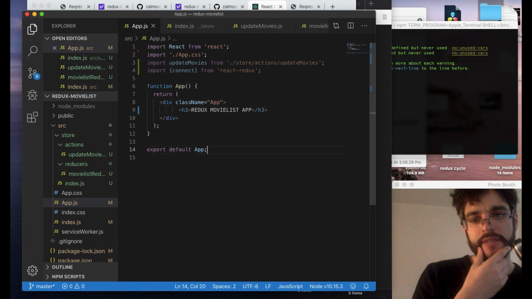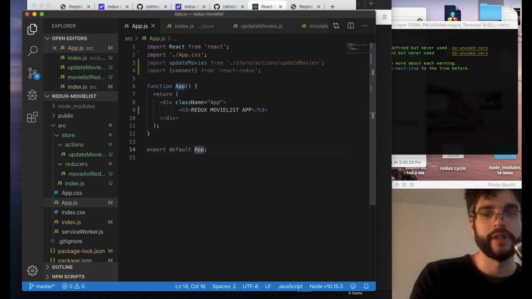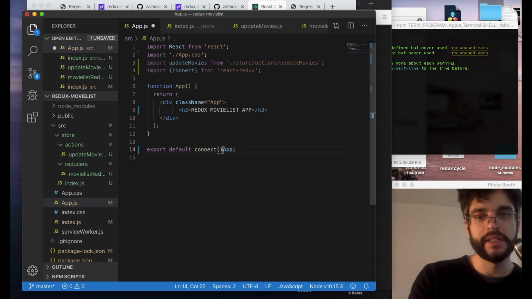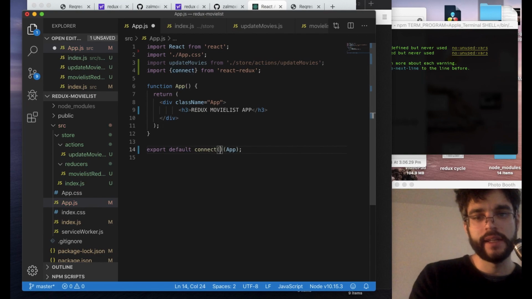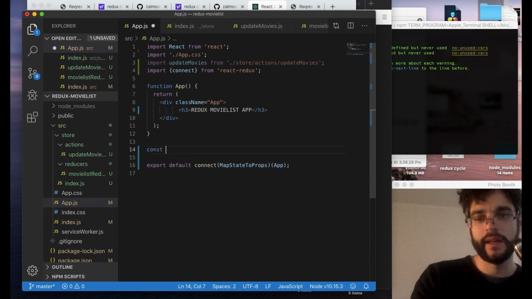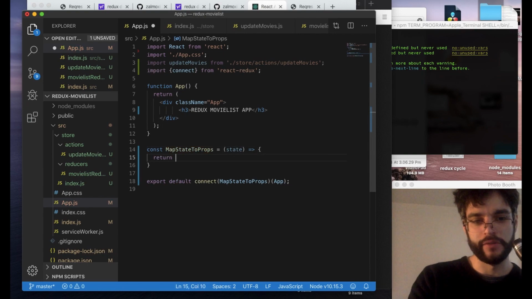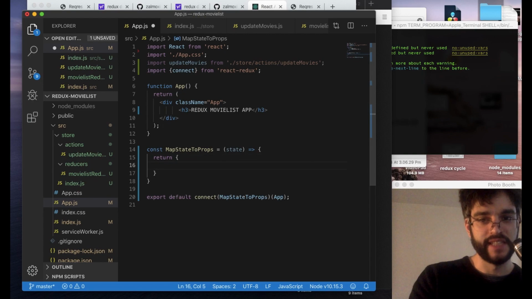Let's go down to our export default of our app and hook this up. So we're going to pass connect. It's going to take parentheses, and we're also going to put our app in parentheses. Inside connect, you have two parameters that we use. We've got mapStateToProps with your camel case, and then we have mapDispatchToProps after that, but we're not going to do that for now. So let's make a variable mapStateToProps and send it some state, an arrow function, and we're going to return this object of state.